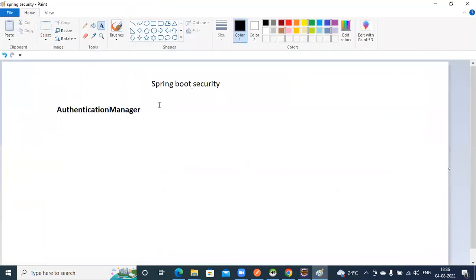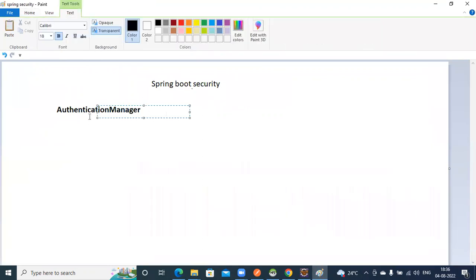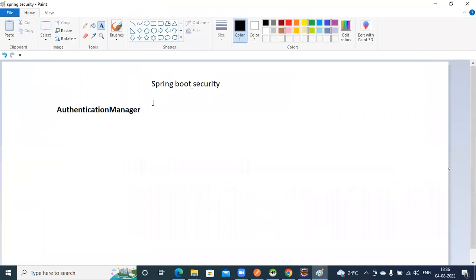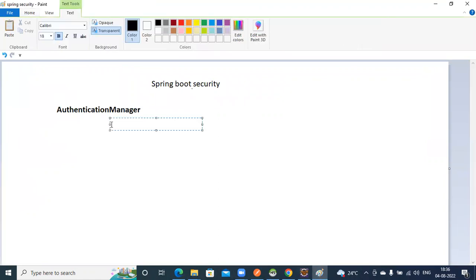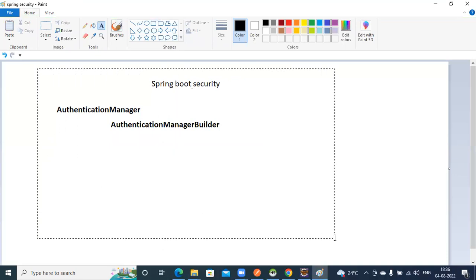For providing security for my API in Spring Boot, I have one class, AuthenticationManager. Using this, I can provide username and password. For getting this, I have one more class, AuthenticationManagerBuilder. Using this, we can provide the authentication.